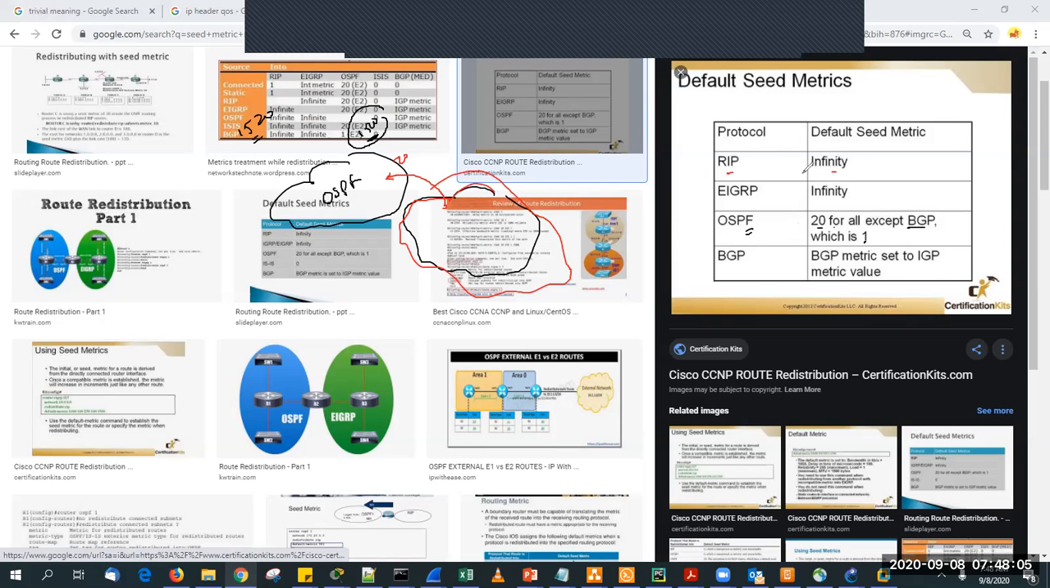You have to give a metric value. Without this metric value, you cannot redistribute anything into EIGRP and RIP. If you try it now, it won't happen. You can try that later. If you try to redistribute anything into EIGRP, by default it will say, I don't even know about that. It won't reach until you manually give the metric values. But OSPF and BGP are smart. BGP is very simple: whatever IGP metric is there, it will take that one. But OSPF, except for BGP, which is 1, will take 20 by default.